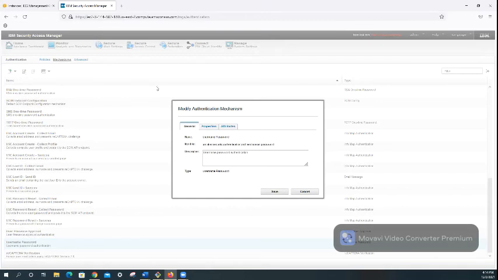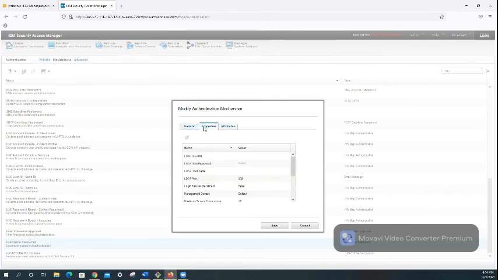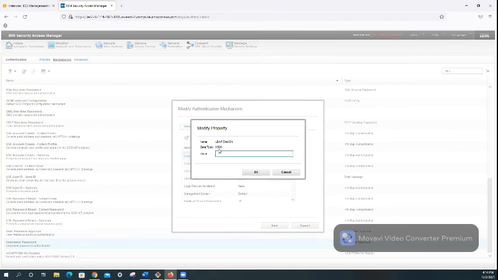Select the Property tab. Enter the name on LDAP bind DN, with the value cn=root,secAuthority=default.